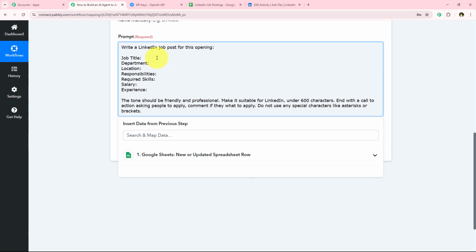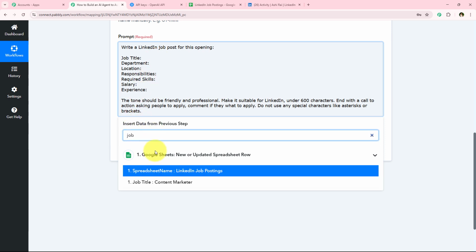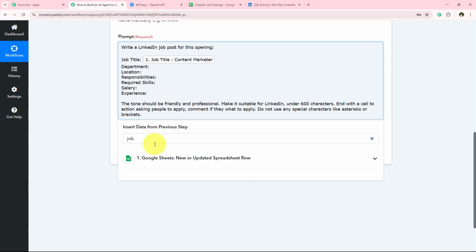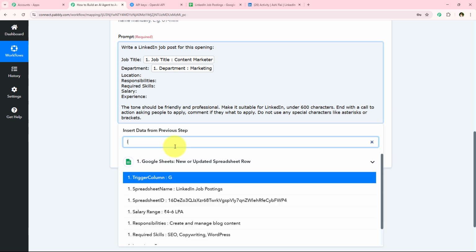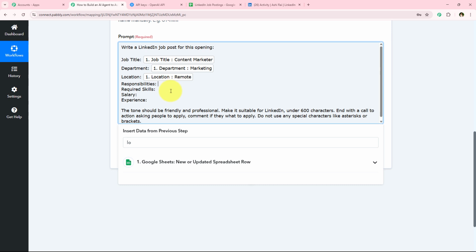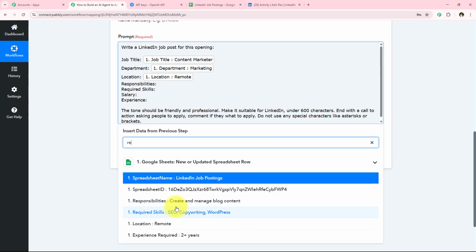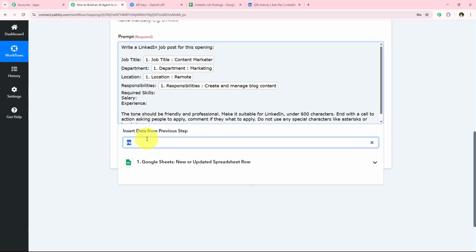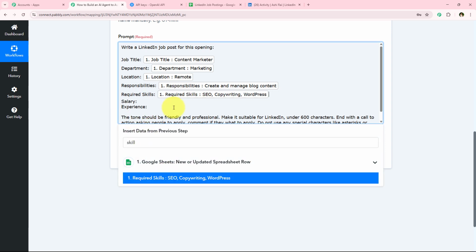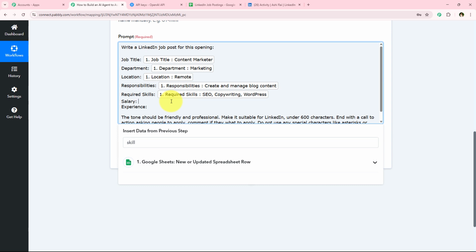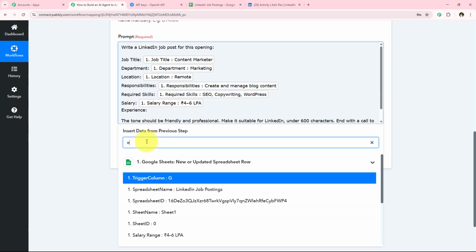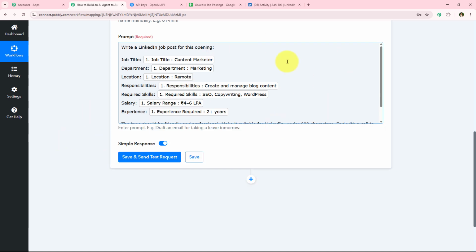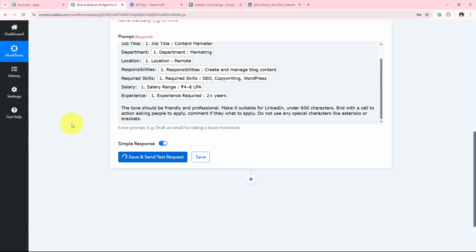So I'm simply going to map all of these details. First, I'm just going to map the job title, which is this. We are going to move forward. I'm just going to map the department right over here. I'm just going to search for it and map it. Same we are going to do with the location too. And likewise, we are going to map all of these details like responsibilities. Then we're going to map the required skills too right over here. I'm just going to look for required skills and map it. We're going to move forward, and I'm just going to map the salary too. I'm just going to look for salary and map it, and same we're going to do with the experience. I'm just going to map the experience required. So over here you can see that I've successfully mapped all of these details, and I'm simply going to click on this save and send test request.